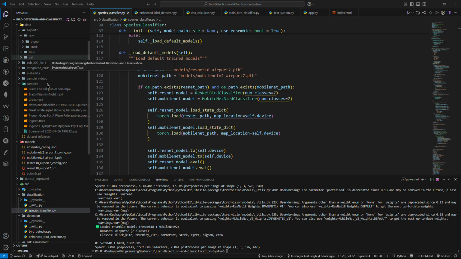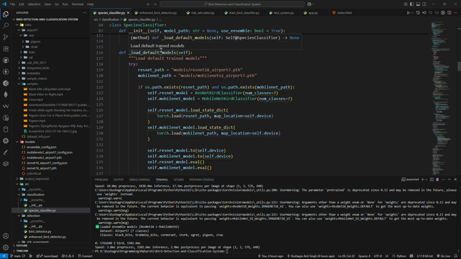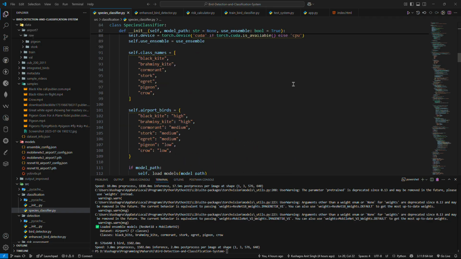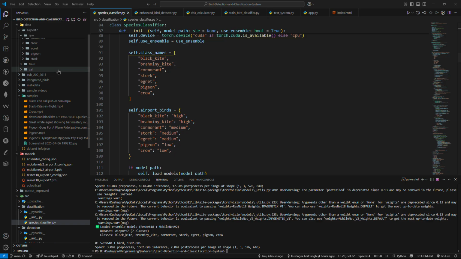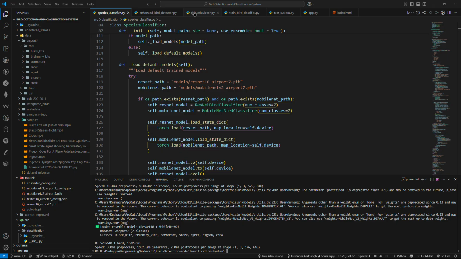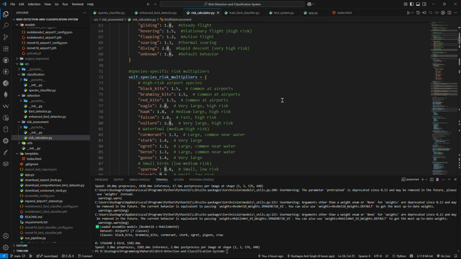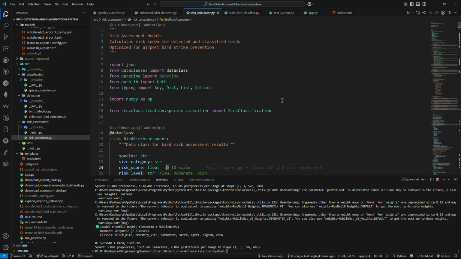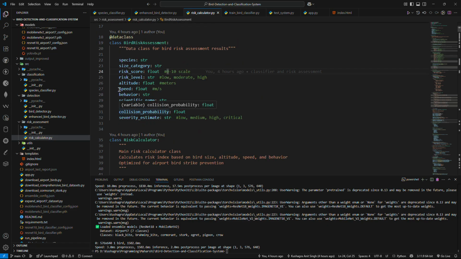So, talking about a few code files. This is the file responsible for managing the number of species and the dataset learnings. Then, how are we calculating the risk exactly? So for risk, there can be multiple reasons, but I have considered only these things.